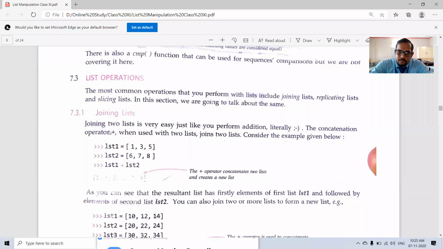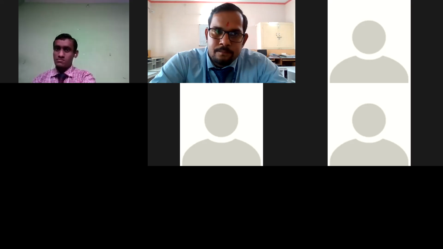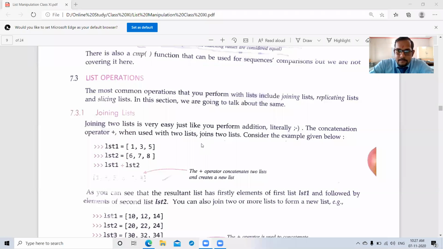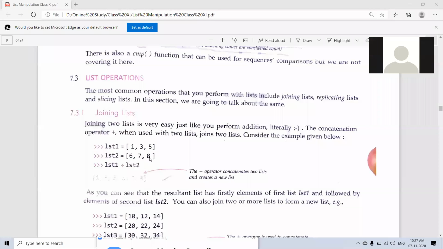So this time I want to use the plus operator. We have the concatenation operator, which is called the plus operator. It is used to join two different lists. Look at this: if we have list 1 with 1, 3, 5 and another list, list 2, having elements like 6, 7, 8, and we want to concatenate, meaning merge, these two lists, we write list 1 plus list 2, and it will merge all the elements: 1, 3, 5 and then 6, 7, 8.